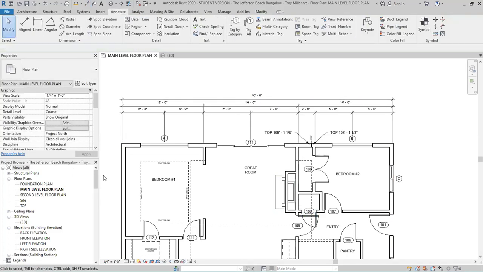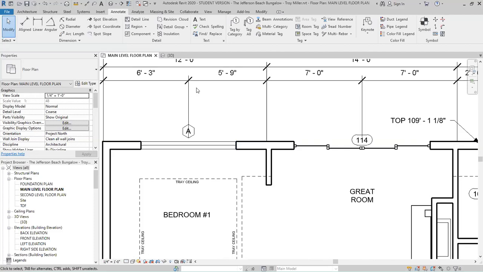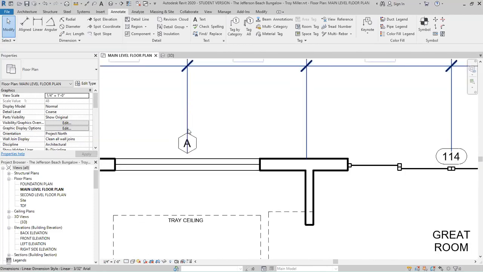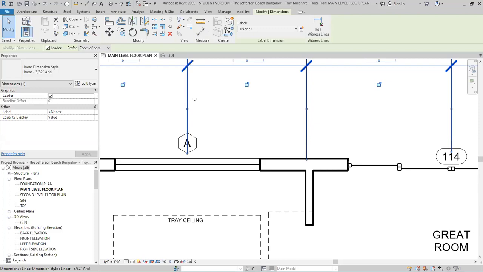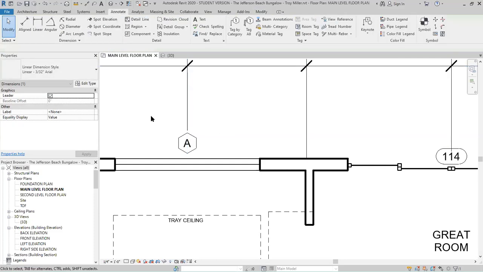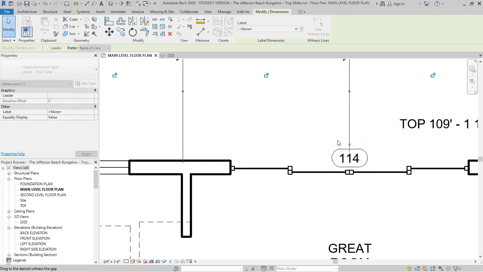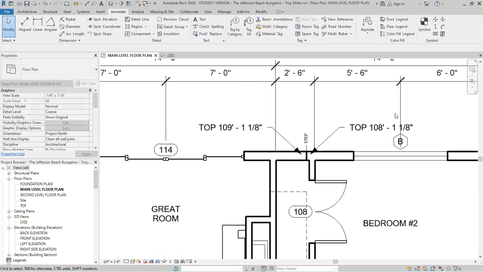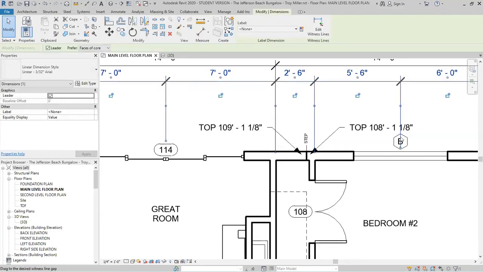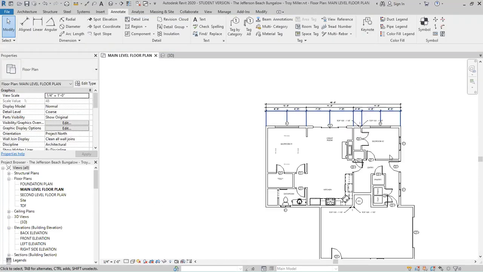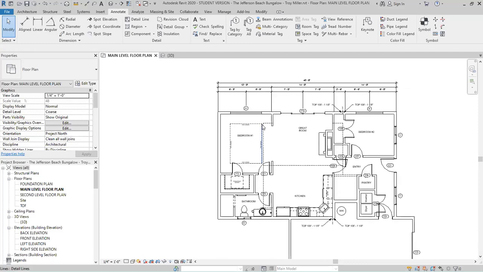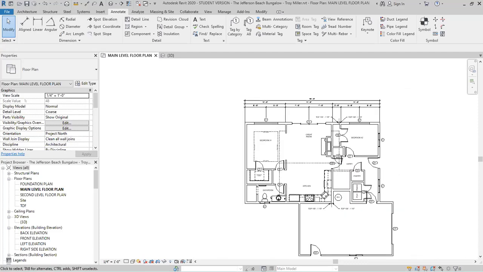Okay, a couple quick things to clean up. You notice that this witness line actually comes through our window mark. I'm going to highlight that dimension, go to the end of that witness line, and move that up, and so it will clean it up and make it more readable. I'm going to do the same thing right there. Okay, so that'll be the first set of dimensions.